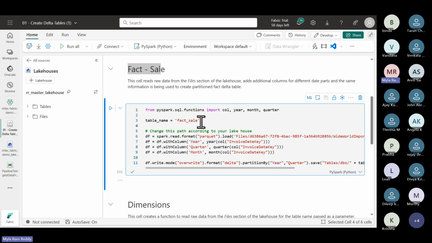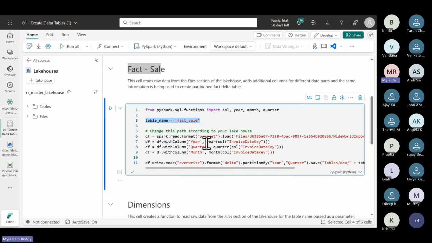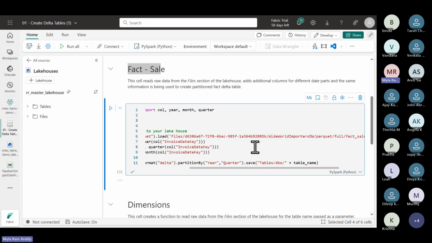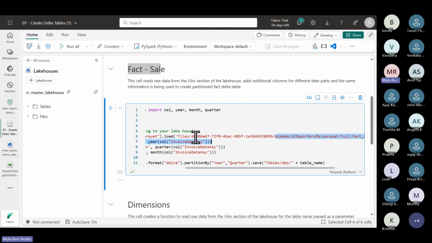Then we are defining a variable. What type of variable is it? A string variable. Now we are trying to read the fact sales corresponding file. Okay, we are going to the fact sales 1 year full. It is full, Parquet, and wide world importers DW. We are reading it, and this is the folder name.